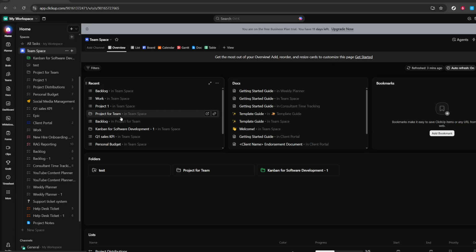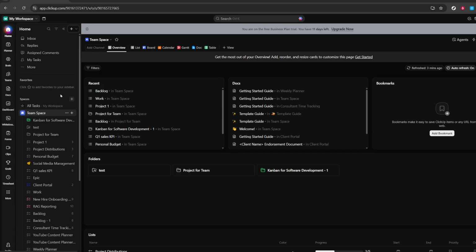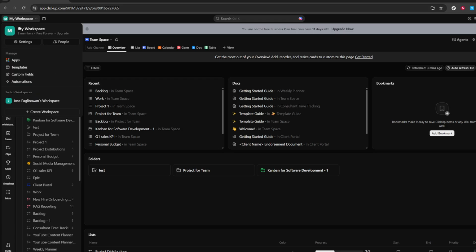Start by opening ClickUp and heading to the area where you see the big picture view of your team's work. This is the overview inside your team space, and it's a handy place to begin because it confirms you're in the correct workspace before you change any settings. If you manage multiple workspaces, double check the workspace name in the top left so you don't connect Gmail to the wrong one. Next, open your workspace settings.